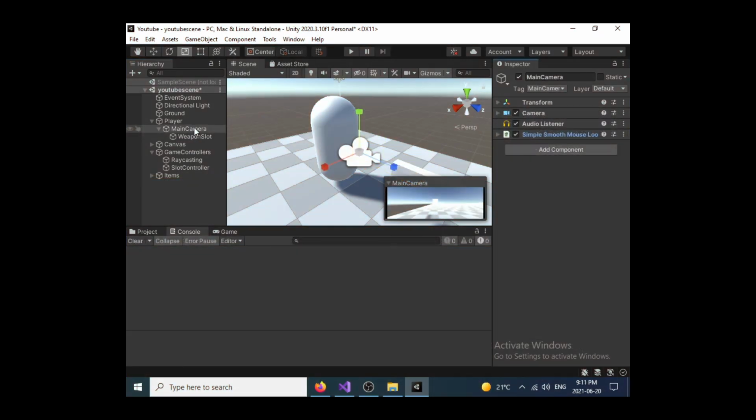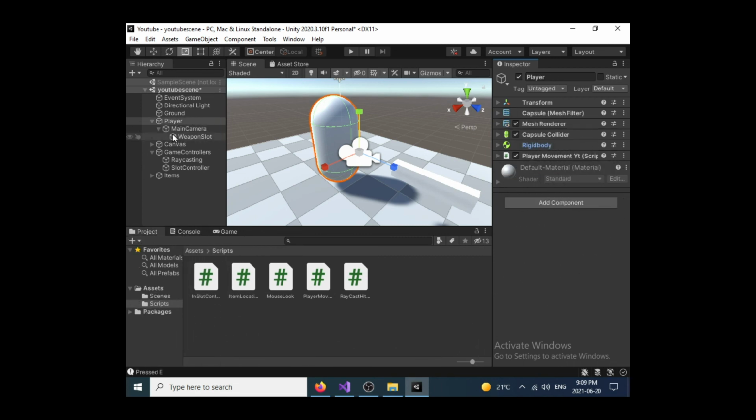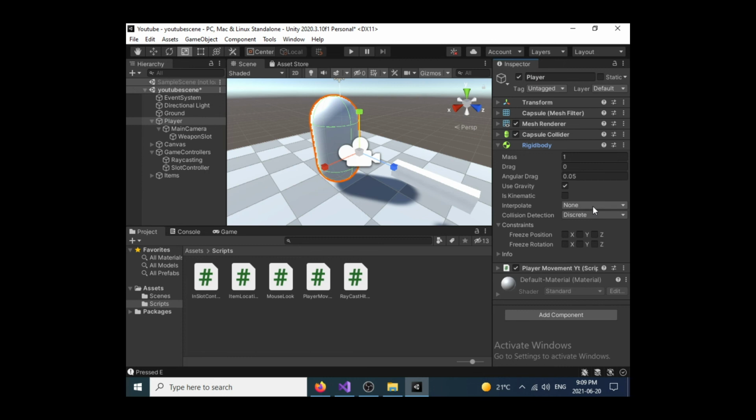Your main camera. You're going to want to go to the simple smooth mouse look. X clamp 360 and Y clamp 180. Lock the cursor. Now go to your player and you're going to want to set up the rigid body, interpolate, we'll put the extrapolate, continuous, freeze rotation in the X, and freeze rotation in the Z.